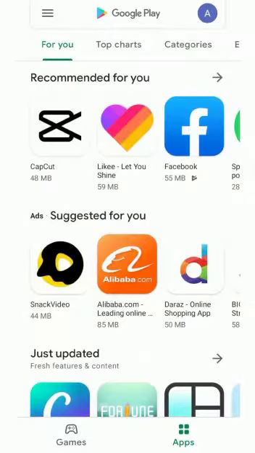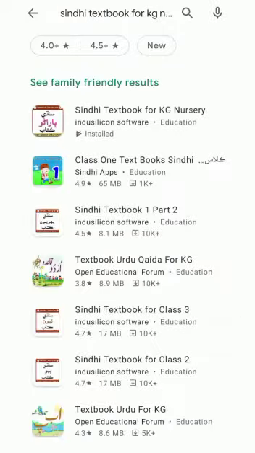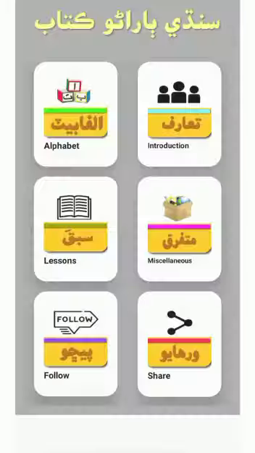First of all we have to open Play Store. Then we have to search here Sindhi textbook for KG Nursery. This is the app. So we will open it. It is already installed. Then open it.